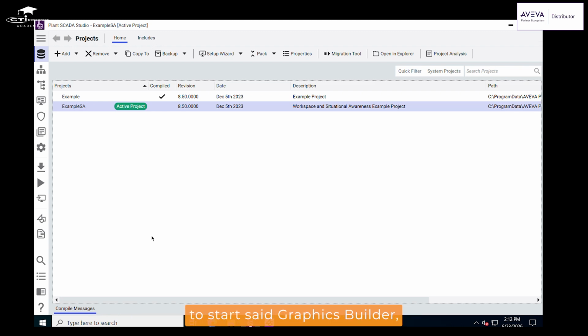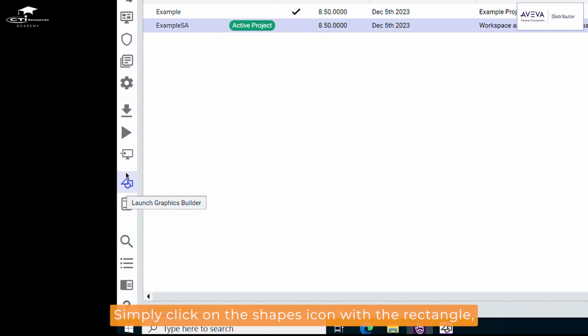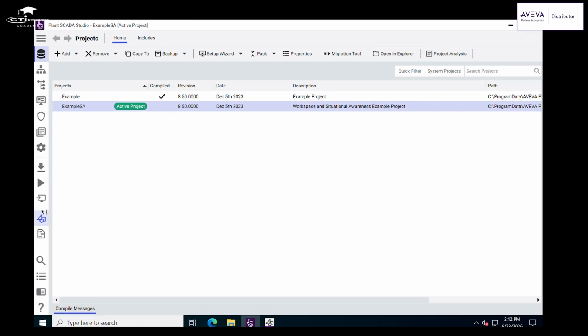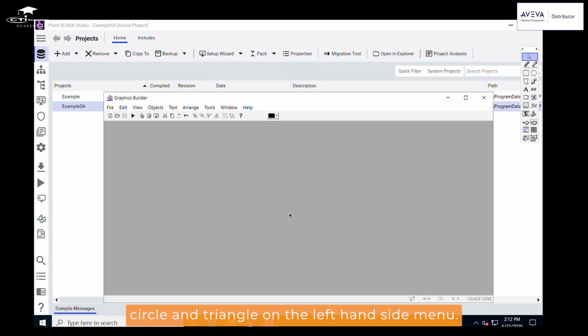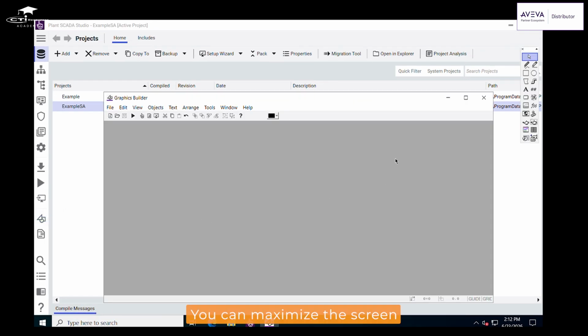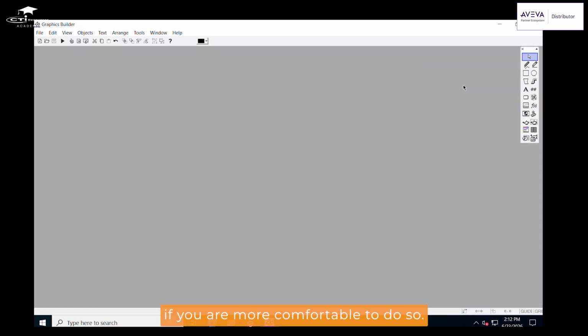To start said graphics builder, simply click on the shapes icon with the rectangle, circle, and triangle on the left-hand side menu. You can maximize the screen if you are more comfortable to do so.